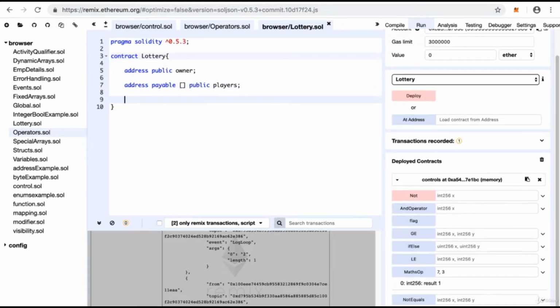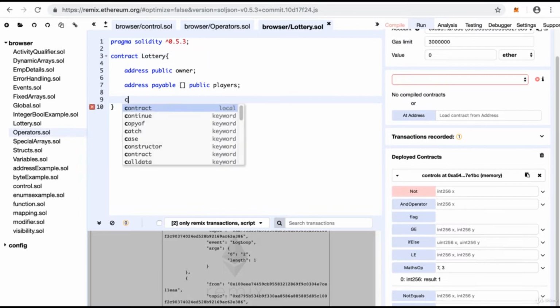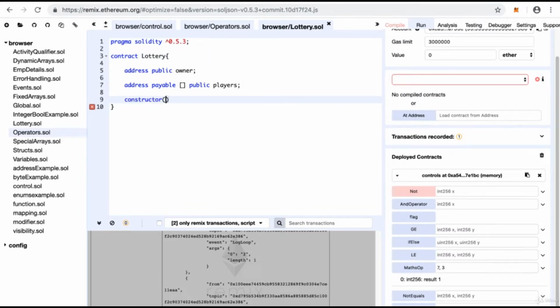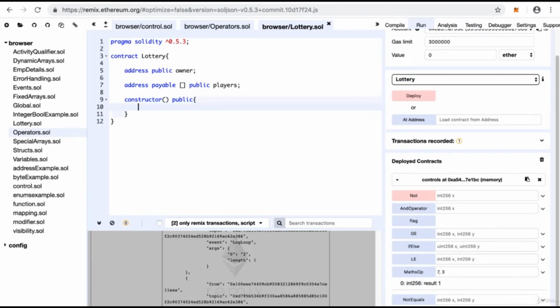We will have one constructor which will run once at the time of deployment, and using this constructor we will save the account address which deploys the contract, and that is the owner's address. So create the constructor. We can write constructor parenthesis, then public and brace, and inside this constructor we can write owner equal to msg.sender.